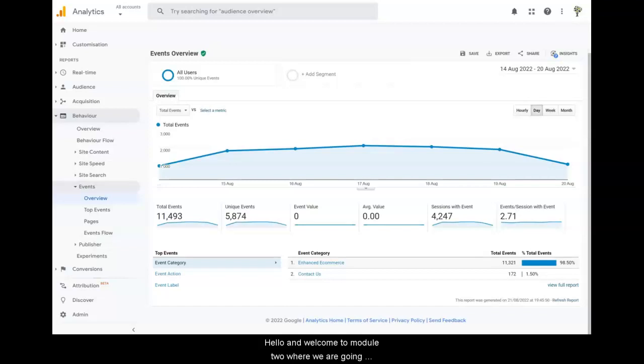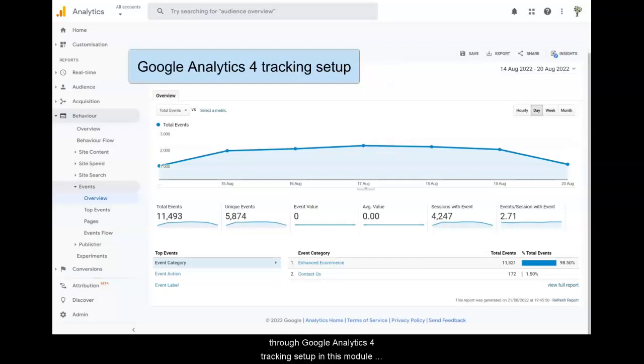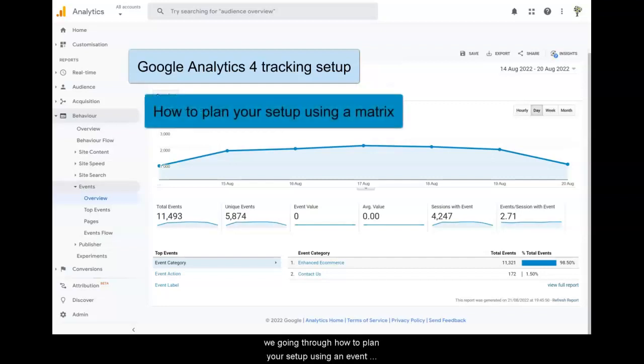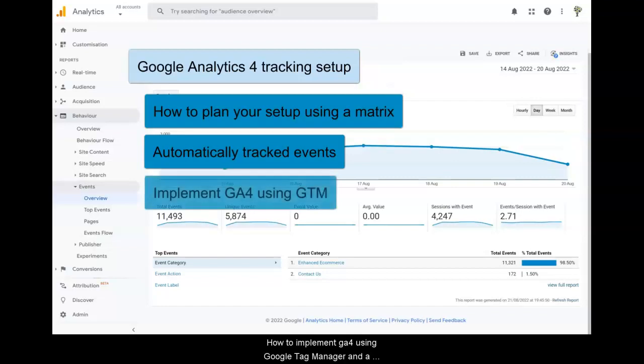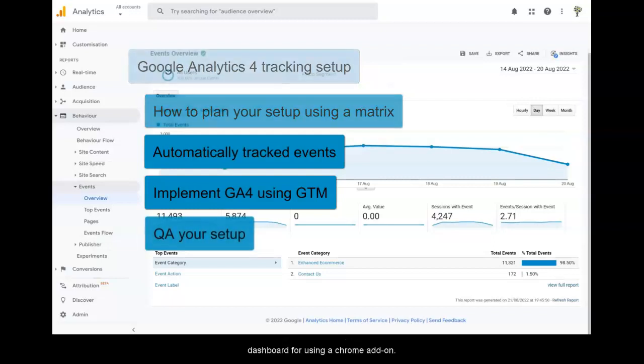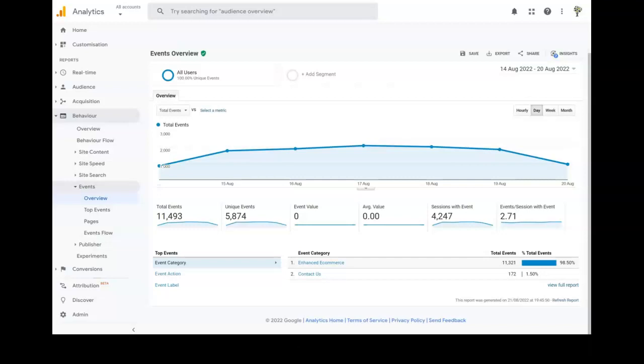Hello and welcome to Module 2, where we'll be going through Google Analytics 4 tracking setup. In this module, we'll be going through how to plan your setup using an event mapping matrix, going through automatically tracked events in GA4, how to implement GA4 using Google Tag Manager and the top things to look out for, and also how to check and QA your setup. And there's several ways you can do that using a dashboard or using a Chrome add-on.